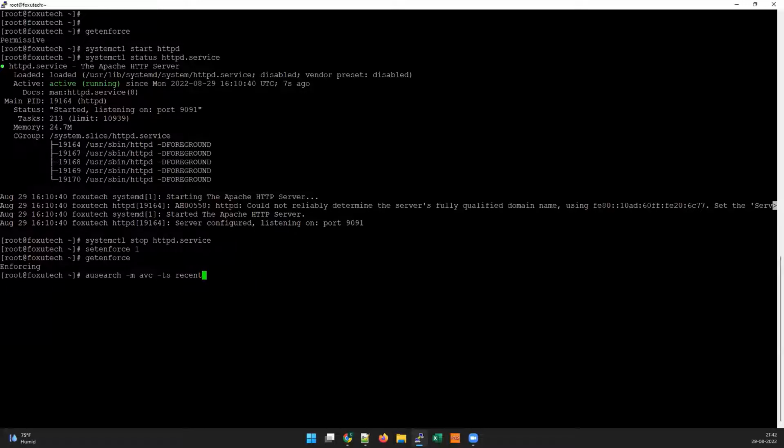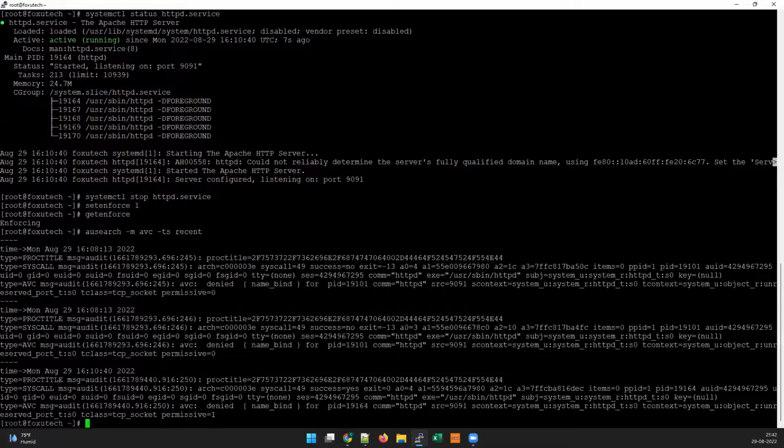So with this command, you should see what is happening and what was reported. You can see there is a denied error, name binding, and the port is 9091. The port has been blocked, right? So we got to know it's again the issue with this HTTP port. All right, so let's drill into that.